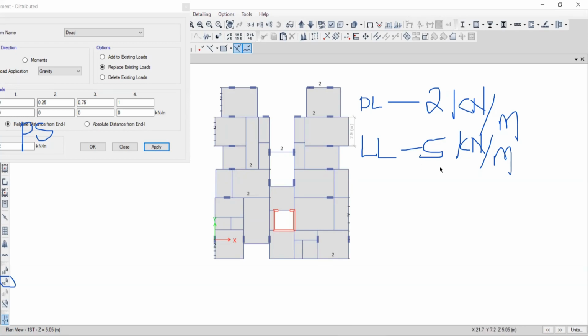अभी सिलेक्शन, लेकिन वही सारे बीम्स के लिए I have to apply the load of what? Live load 5 kilonewton per meter. Then I need to again select all those beams or not? Yes. So it is the wasting of time or not? Wasting of time. Yes. So the solution is there, what?